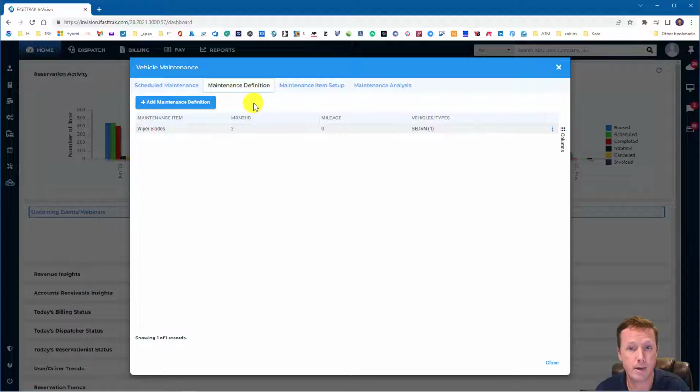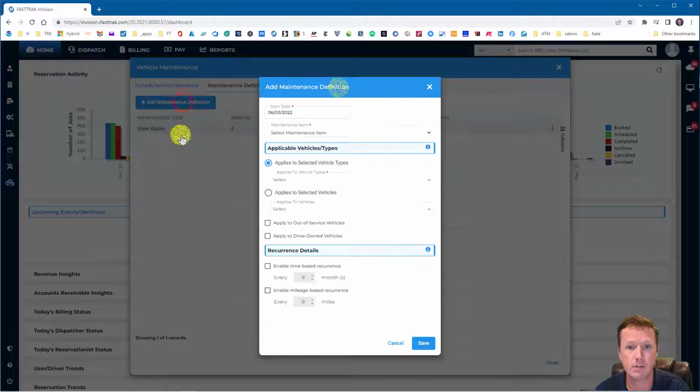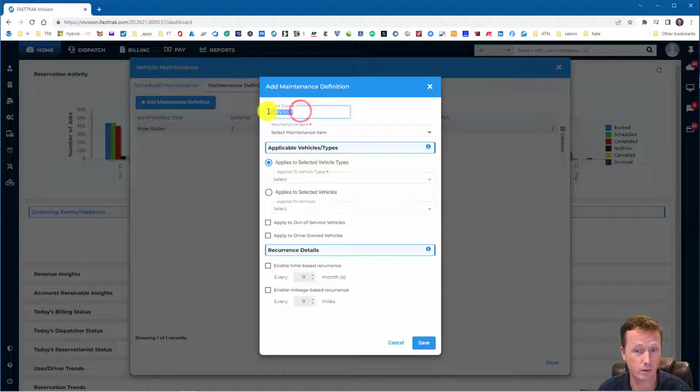So once you set up the maintenance items, you go to the maintenance definition. You can click add or edit. In this case, we're adding a new maintenance definition. Now, one key note here is that maintenance definitions don't have to be recurring. You can create a definition that says, I want to do cleaning of all my vehicles, and you can save that without any recurrence, and that will create events in your system one time only. In this case, I can say a maintenance definition is going to start no later than 6/3.